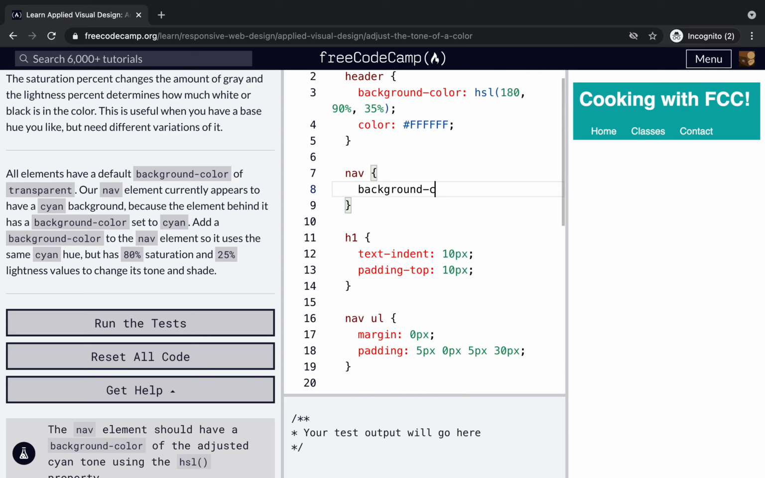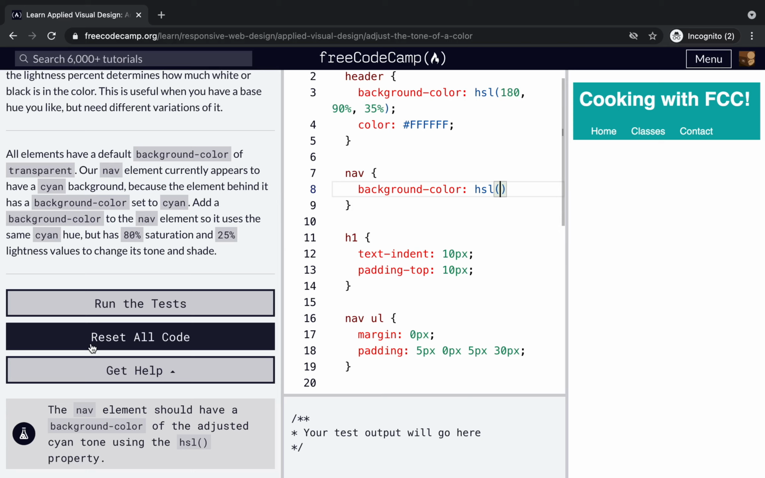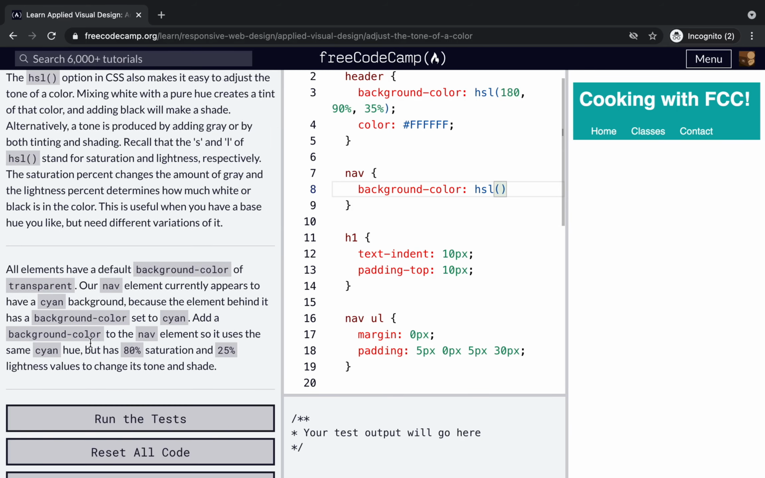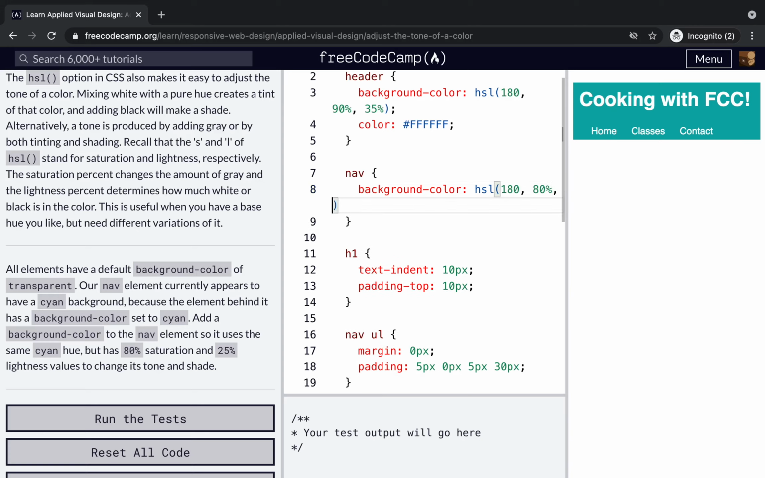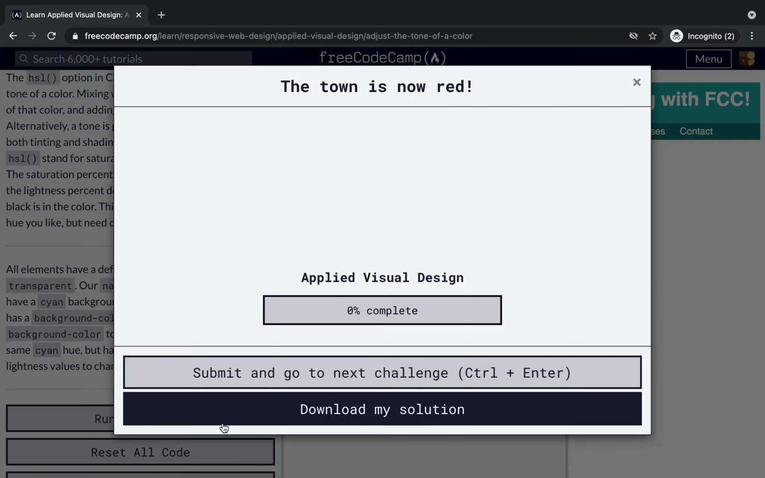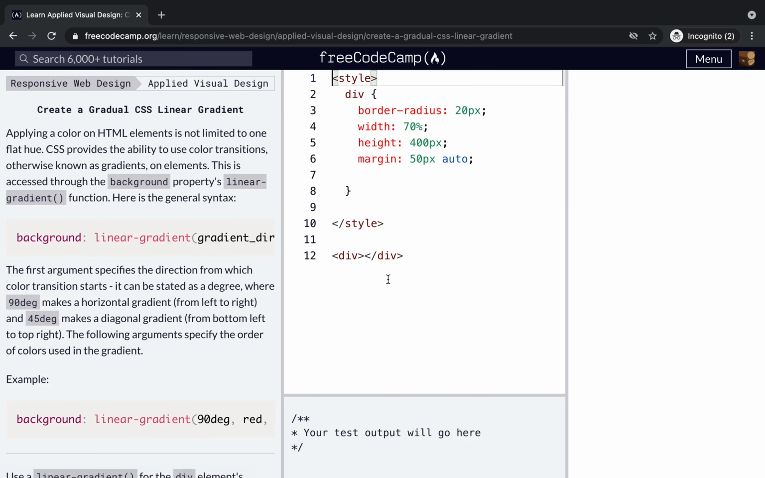Okay. Background color is HSL. So cyan is this one. Okay. So 180. We need a saturation of 80% and 25% of lightness, right? Okay, so nav has a different color now.